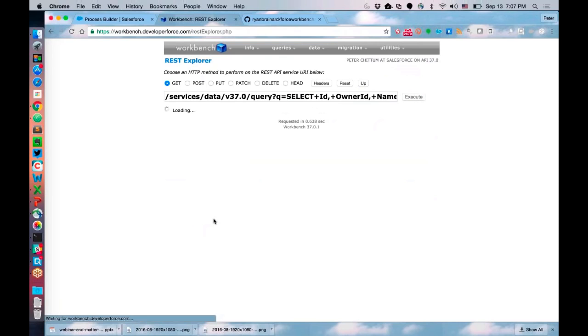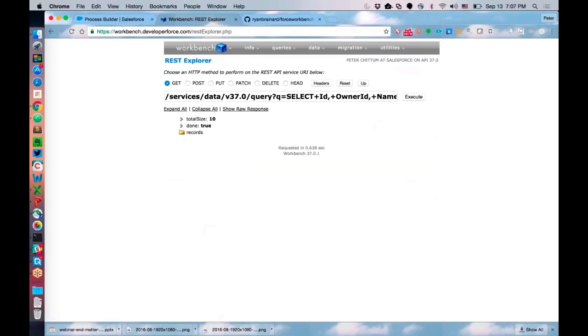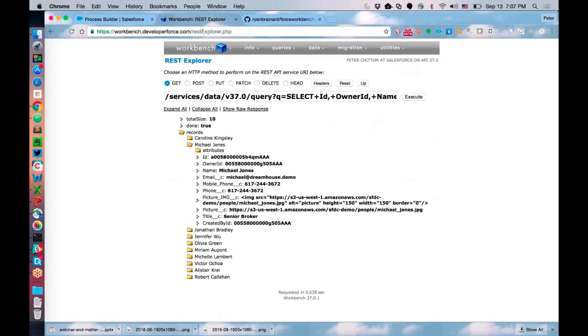Execute, and I should be good to go, provided I've only selected queryable fields. Yes, isn't that exciting? So there we go. So just a couple of different ways that you can go about constructing your query without having to hand type it all in.